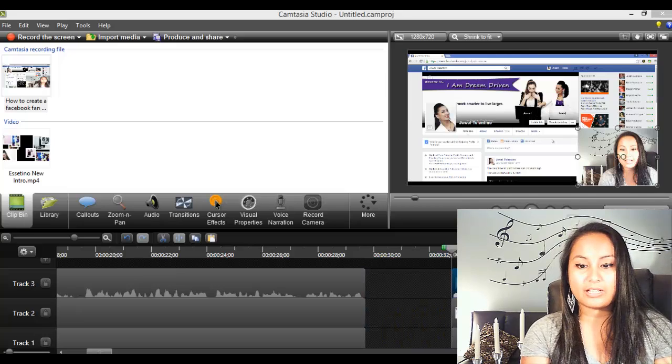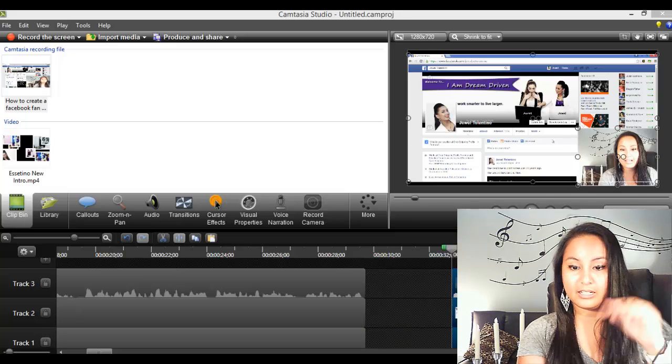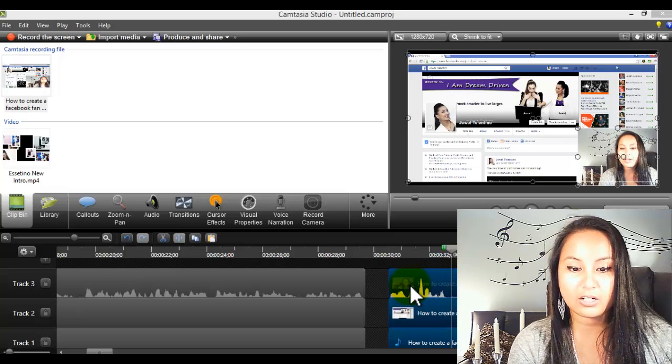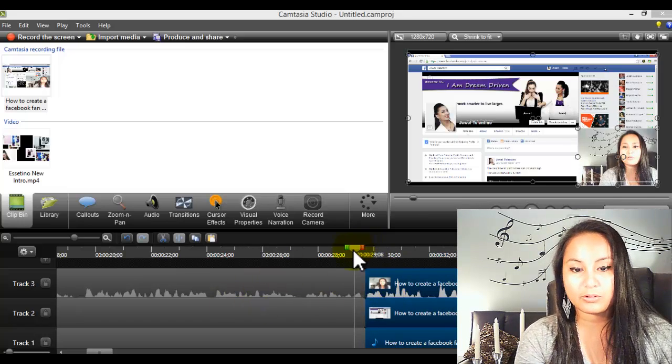Now you've got this gap, so you want to fill that. You want to hold Control, highlight, click on each bar, and drag it over and fill that gap. So now it flows through.